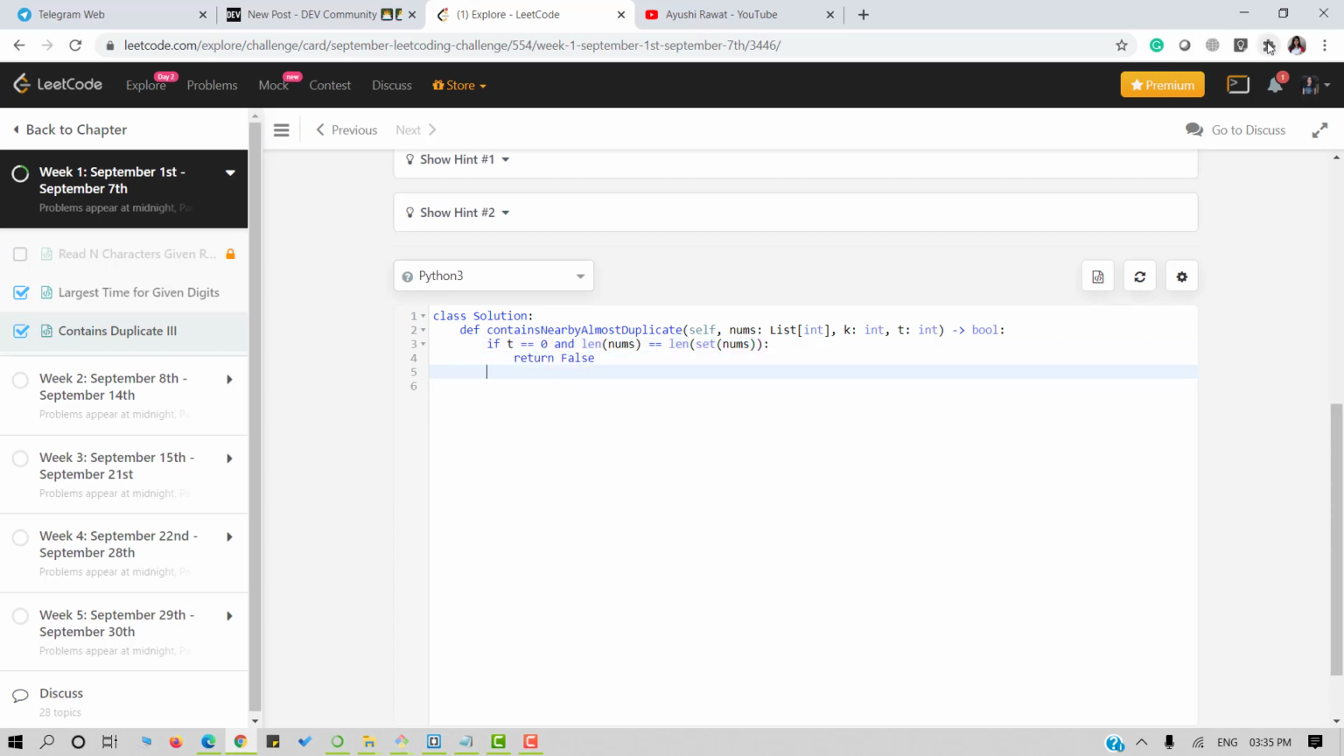Now I am going to use two for loops. The first for loop will run till the length of the array. In the case of the second for loop, we have to set the limit because we cannot go ahead of k. That is, the difference between the indices can be at most k.